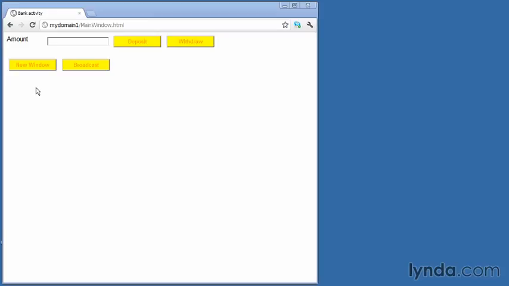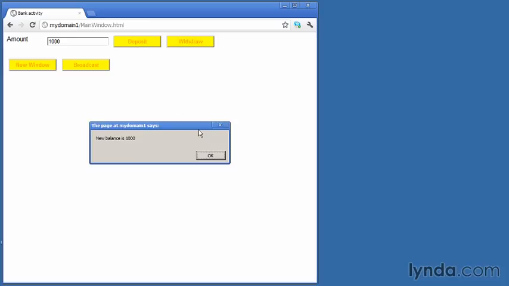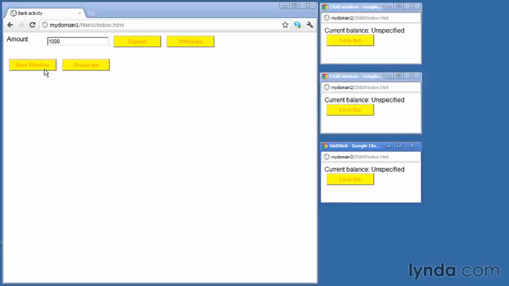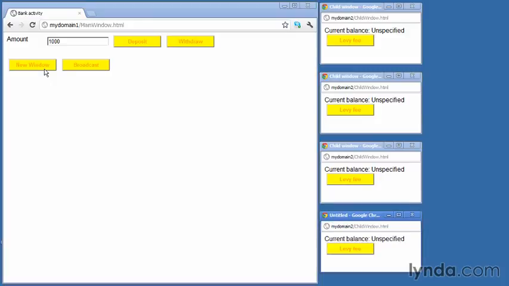The first file is mainwindow.html, which allows me to deposit money and withdraw money from a bank account. So let me deposit £1,000. And then when I click the new window button, it'll open up several windows, and each window contains a web page from a different domain. So the main page is in my domain 1, and the child windows come from my domain 2.